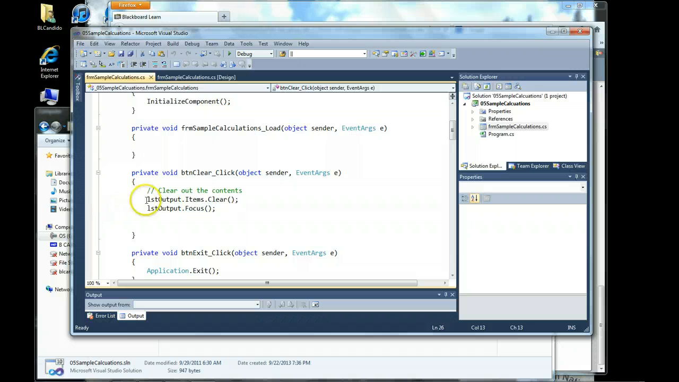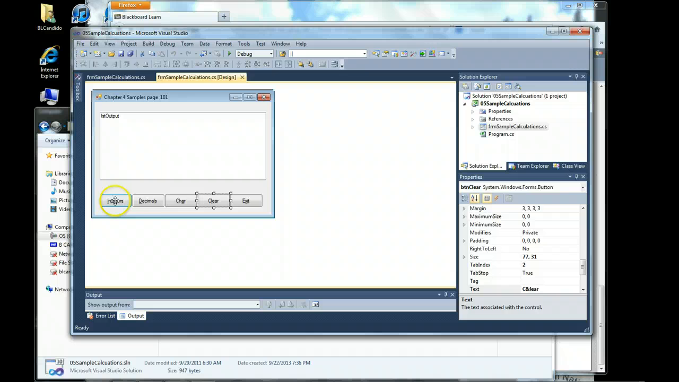And notice I say list output .items.clear. That's telling C# to clear out all the items in the list output. And I put the focus. That means the blinking cursor goes on there. Let's get back to the design and let's go look at the integers.